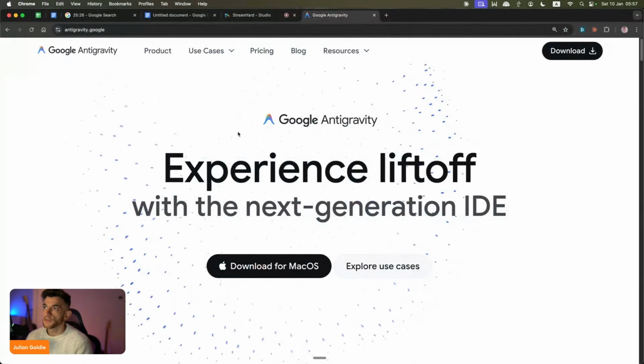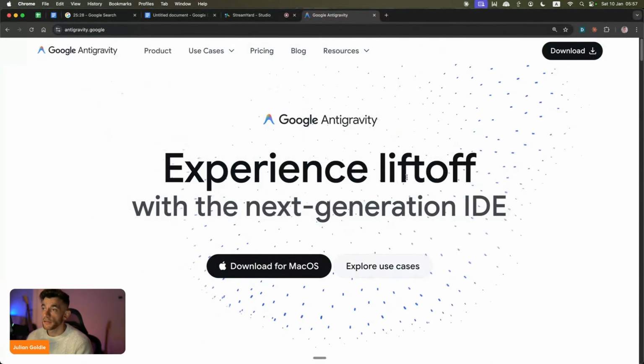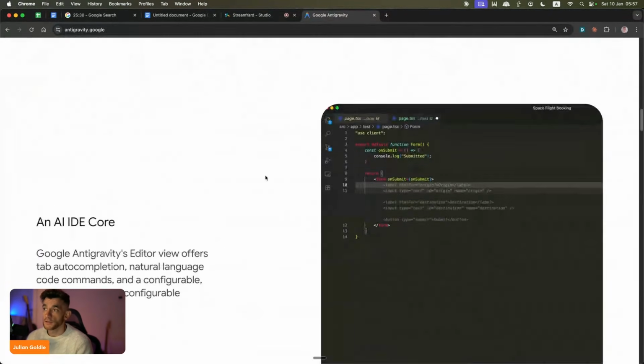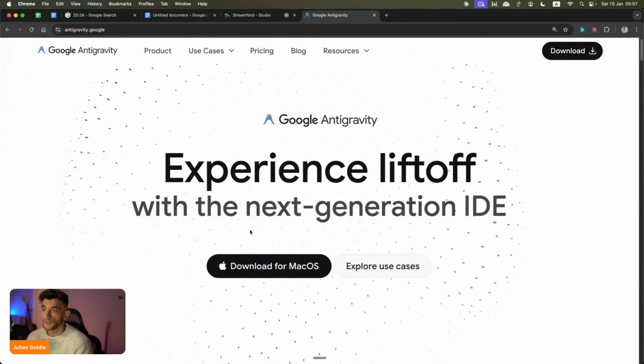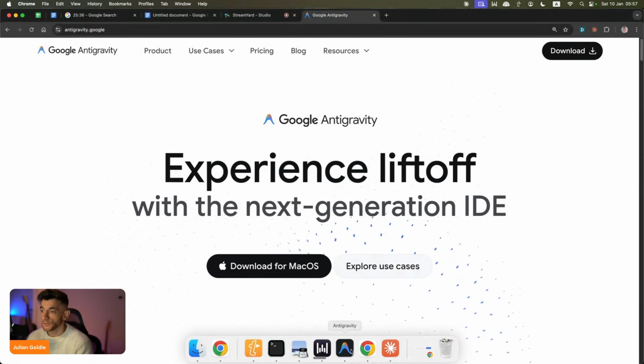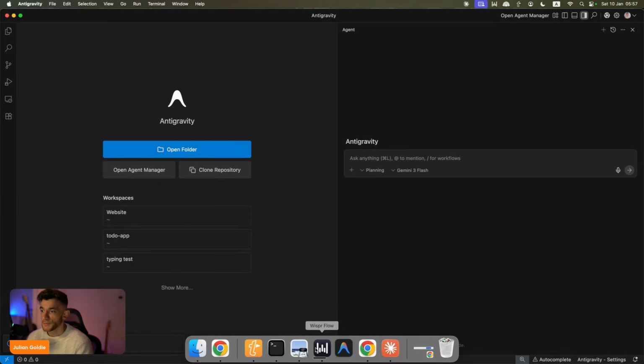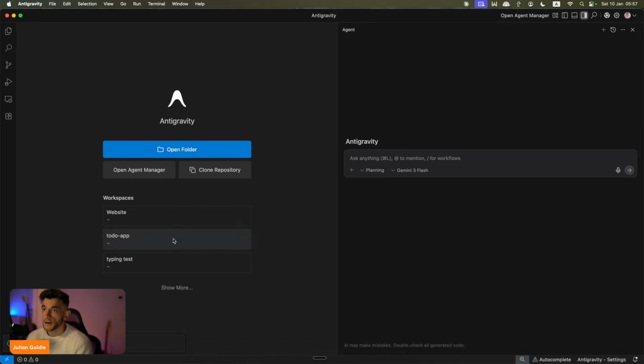Today, I'm going to show you how to use Google Anti-Gravity better than 99% of people. This is an extremely powerful free IDE built by Google that you can install for free. So you can just download it here. Once you've installed it, you're going to see something like this, right? And today I'm going to show you how to use it better than everyone else. Most people don't know how to use this properly, right?